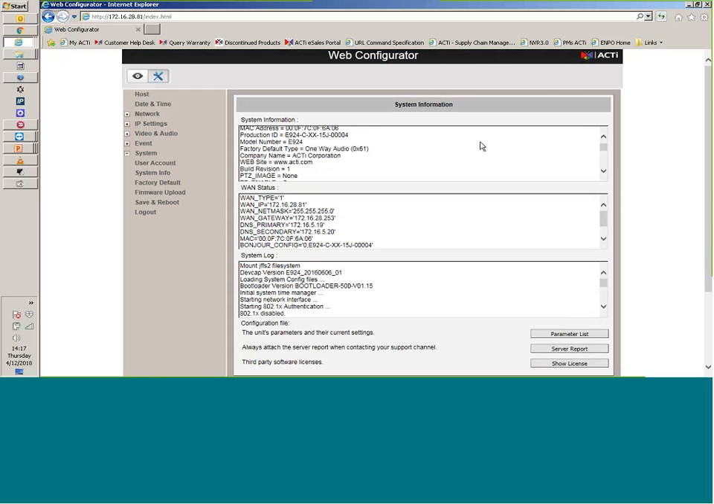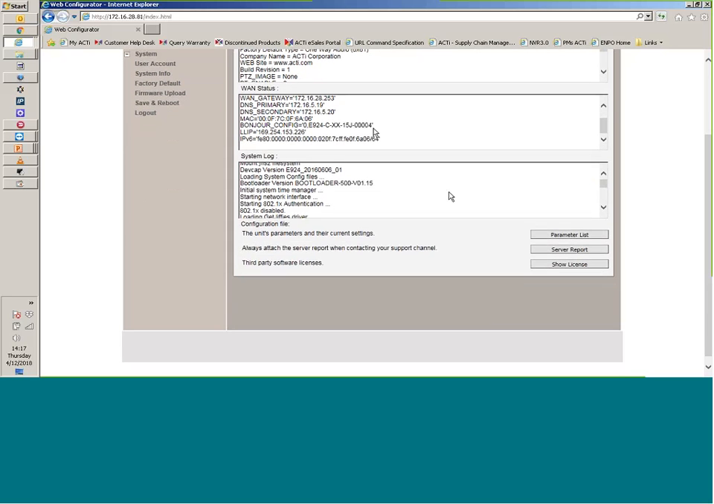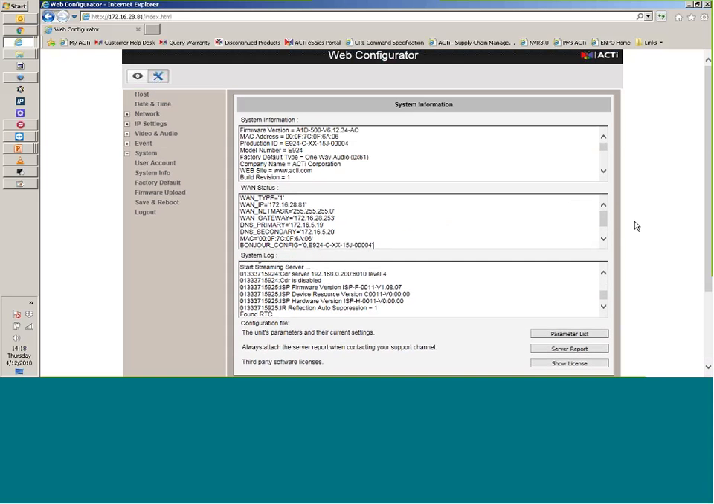Now we have system information. We have information about the camera, the different parameters of the camera. And basically that is for the web configurator. Do you have any questions related with the camera and the web configurator?